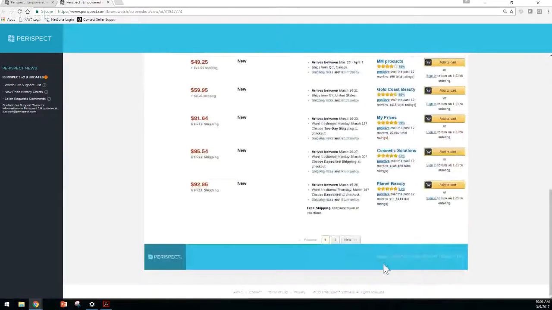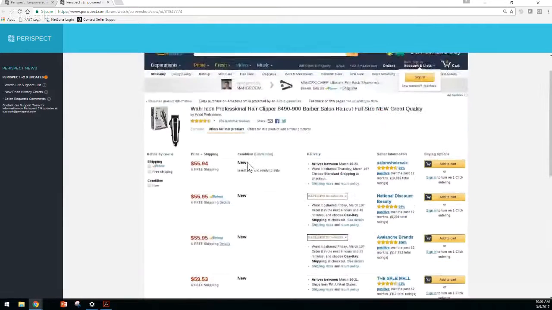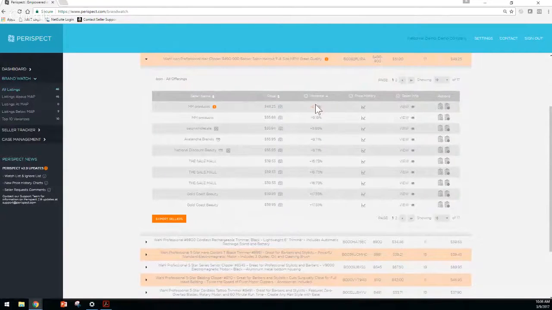Down here at the bottom, we have a date and a timestamp of when this was collected. So you can use this just as proof of a seller at a certain price point and save it, right click, save it for your own records. So next to that, we have the variance and the price history. As I was saying, we keep track of price history so you can see where they've been priced for as long as they've been in the listing.